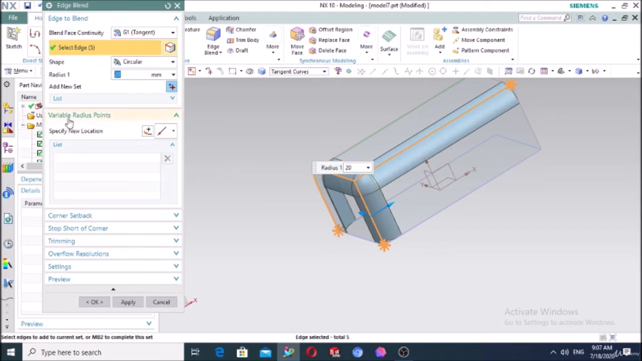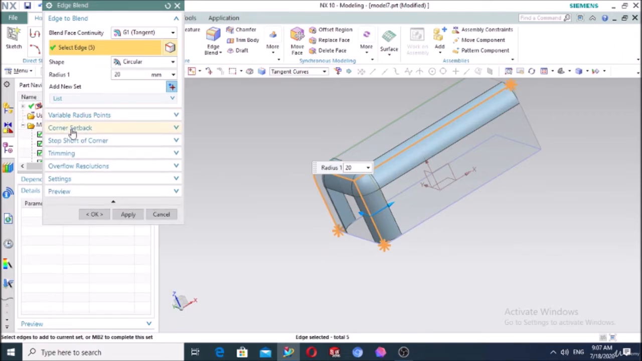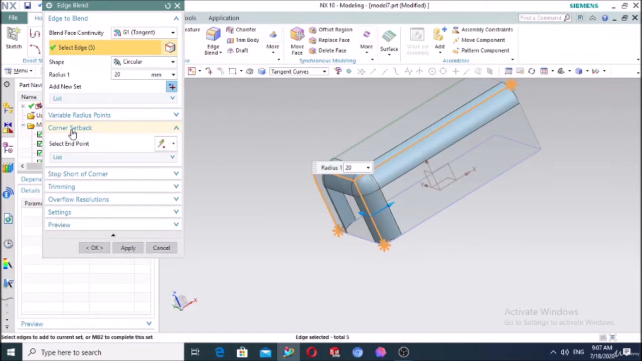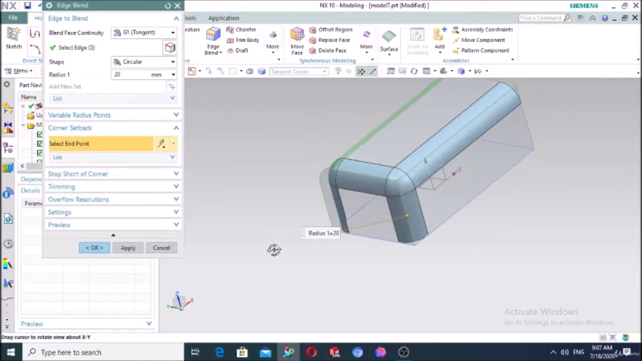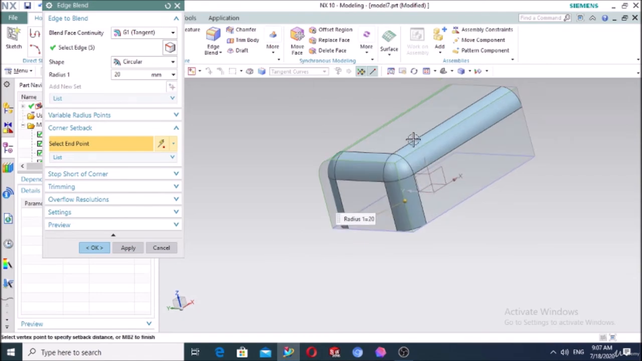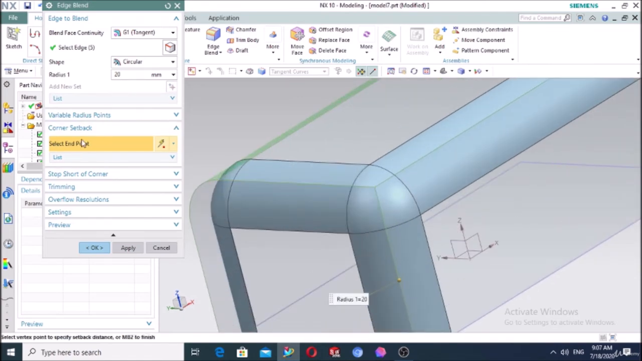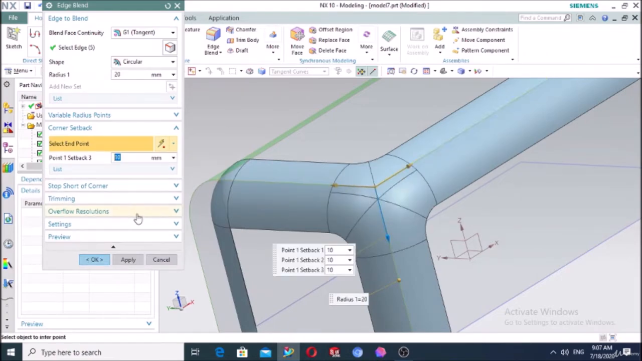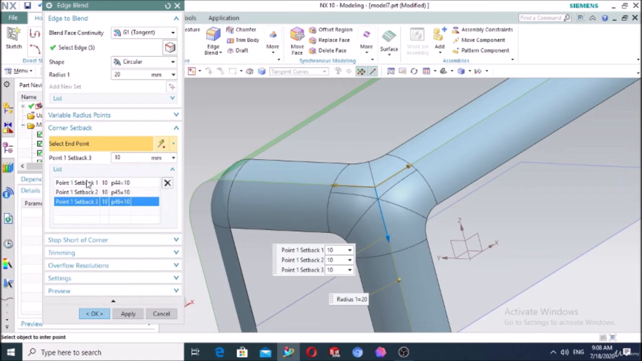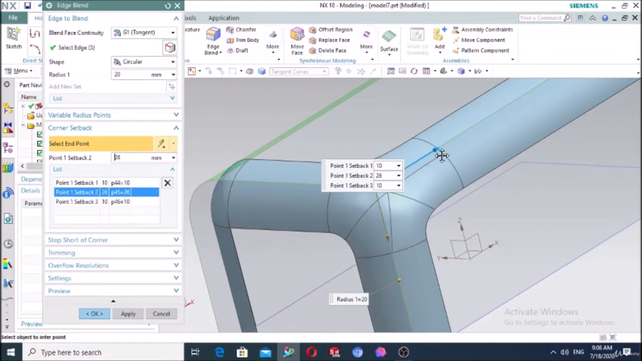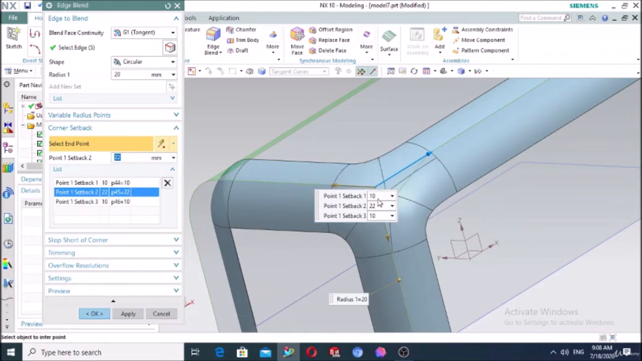For example, let's close this one, and here we have the corner setback function. In the corner setback function, if we have 3 edge blends in one corner, for example, we select the endpoint, select this point, and we can open this list. We have 3 edge blends, 1, 2, and 3, and we can define the values of this corner setback by hand or just with the number.